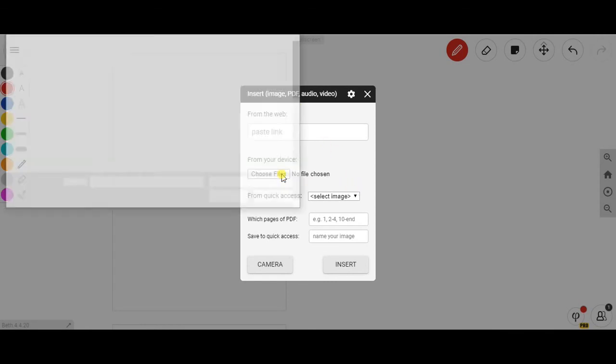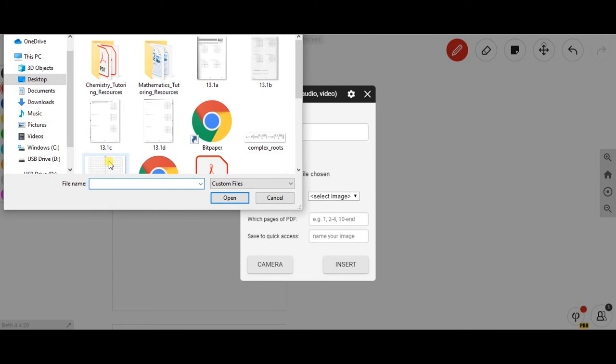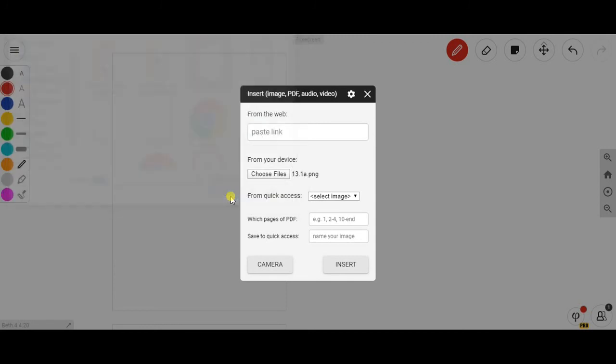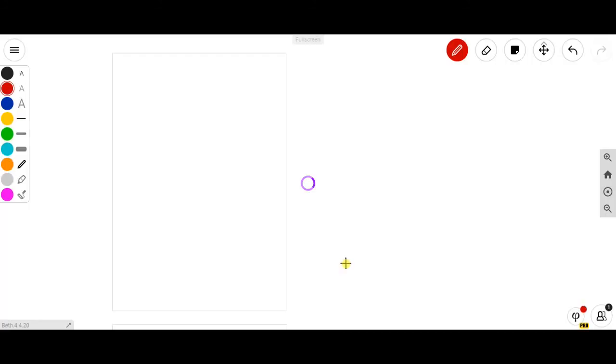So I'm going to go to Choose Files, and just like my image file, I have a lot of PDFs that I tend to throw up there. So I'm going to open this one. I'm going to insert it. And then it's going to be a matter of me centering it here in these boundaries, and then I'm going to hit the plus sign over here on the magnifying glass to expand it, to make it larger.